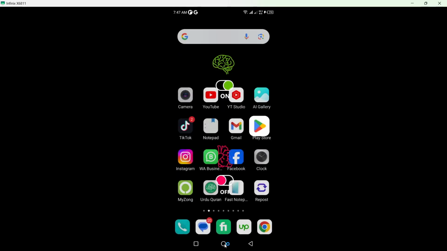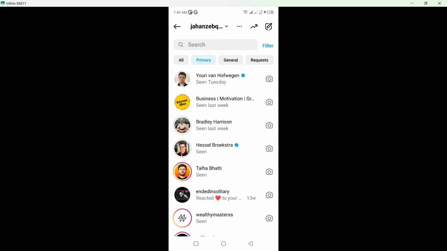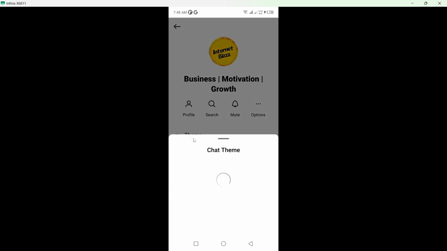Once you complete that step, you need to go back and log in into your Instagram account and click on Messenger icon on the top right. From here you need to select any conversation. Click on the person name on the top and click on theme.